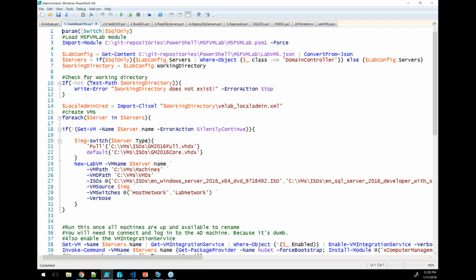And this is where I use some of my custom functionality. Again, don't focus too much on all the code that I'm throwing at you, but basically I'm going to go through and figure out what servers I need to build, and I have a thing here where I can run this and basically only rebuild my SQL servers or rebuild the entire lab.